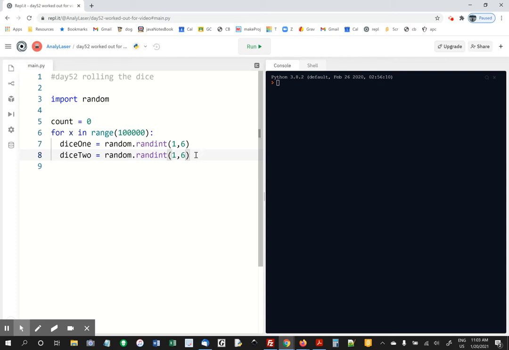Now we have 2 dice. And they're going to be a random number each time it goes through the loop. And what we're going to do here is say if dice1 plus dice2 equals 7. This is what the problem is. How many times out of 100,000 rolling 2 dice will they add up to 7? You know, that's like 3 plus 4, 2 plus 5, or 1 plus 6. But if it adds up to 7, we're going to say count equals count plus 1.